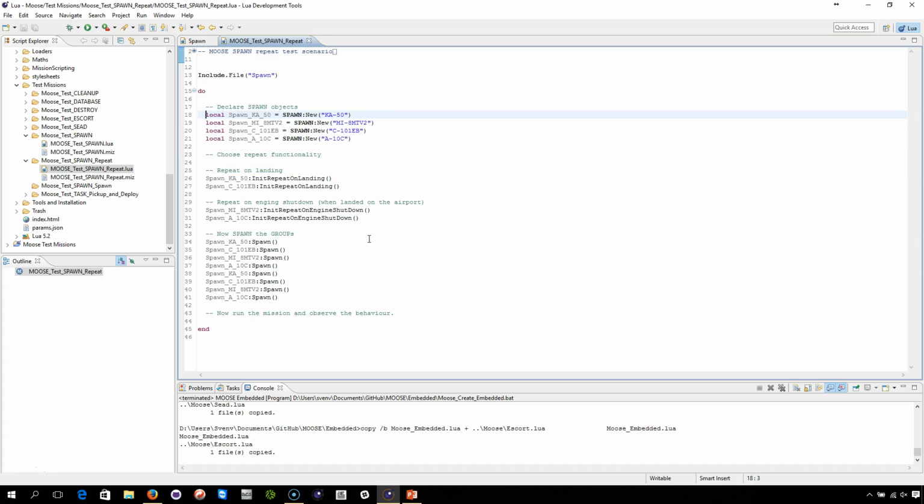I'm declaring 4 spawn objects: a Ka-50 helicopter, an Mi-8, a C-101 and an A-10C. The helicopter, the Ka-50, and the plane, the C-101, I'm going to respawn when they land, and immediately after landing they will respawn. You'll see that in the demo. The Mi-8 and the A-10C will respawn when their engine shuts down, so you'll see them respawning when they've taxied to the home spot.